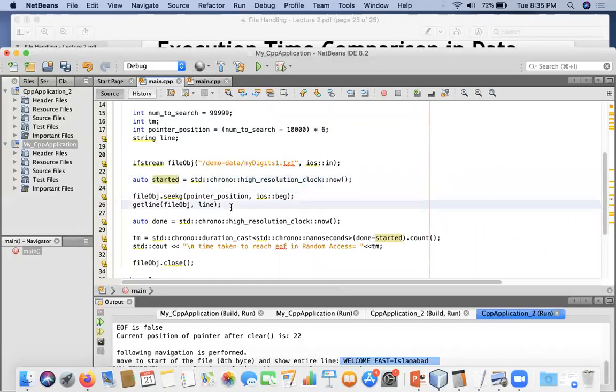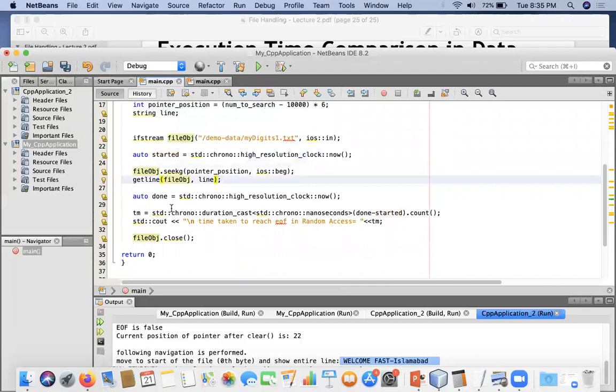Because I know what byte position to move to, I've written the byte position over here. And I said, from the beginning, the cursor should move to this byte position from the beginning of the file. Then get the value over there using the get object, and display the line. Then I compute the time in nanoseconds and display how much time random access mode takes in nanoseconds.